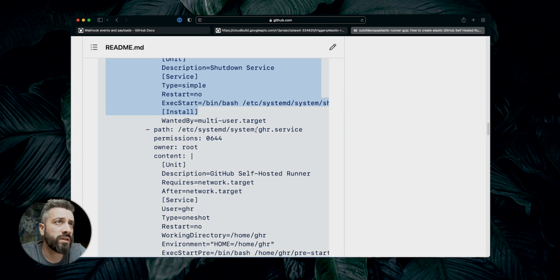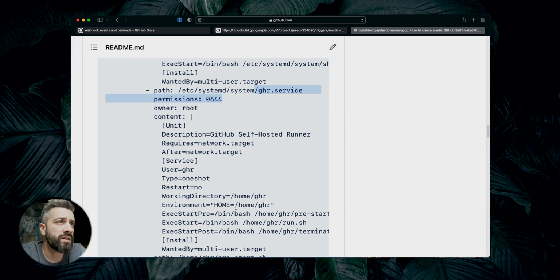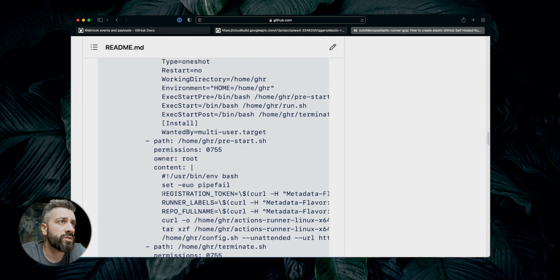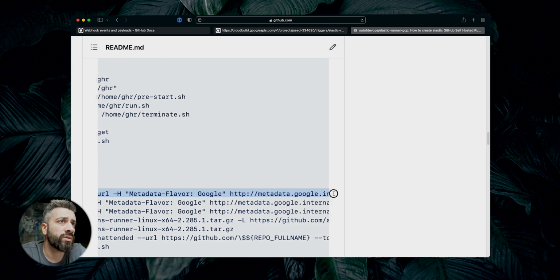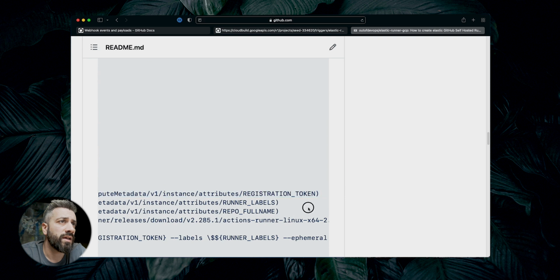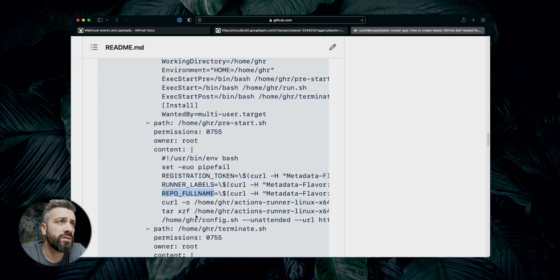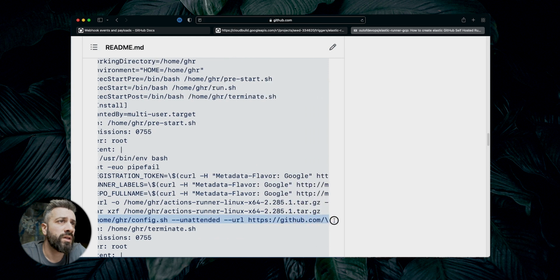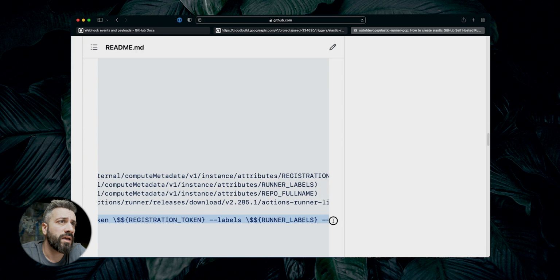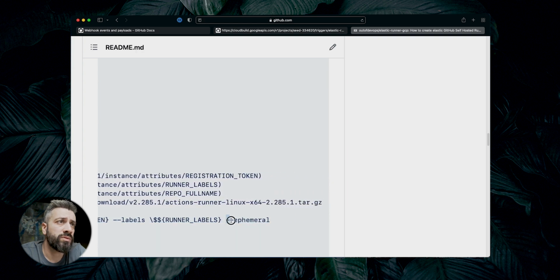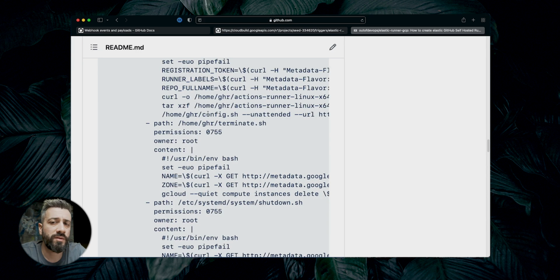Then we have the GitHub runner service. This GitHub runner service is getting all the information using the metadata API. So we download the registration token using the metadata API directly. The other thing we do, we get the runner labels and the repo full name. All this information is used for the runner registration. After downloading the action runner, we register the runner and we pass the labels. The other thing we do, we use the ephemeral flag. This will terminate the process at the end of the job execution. The ephemeral flag makes the runner exit after a job is completed.